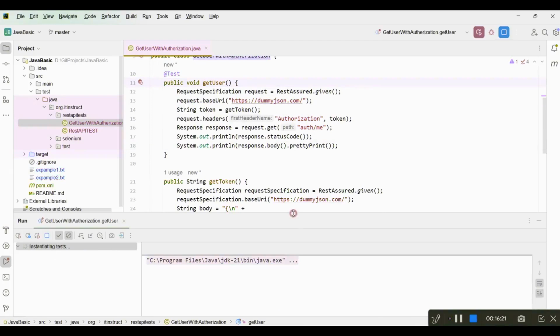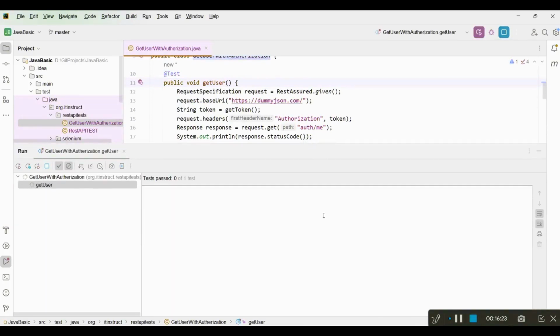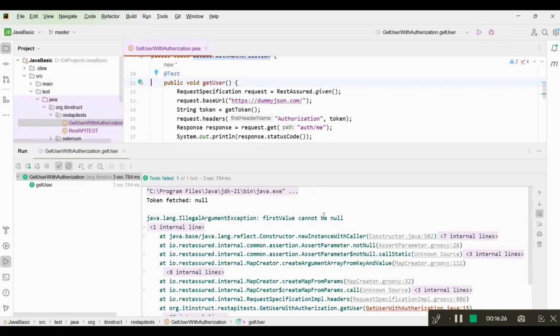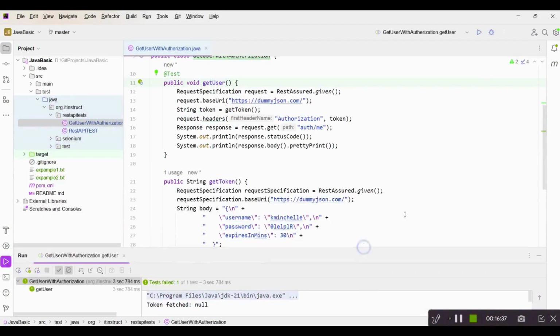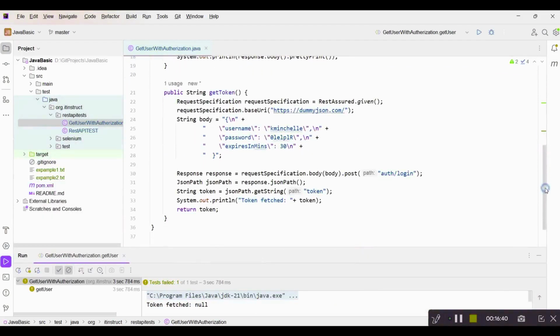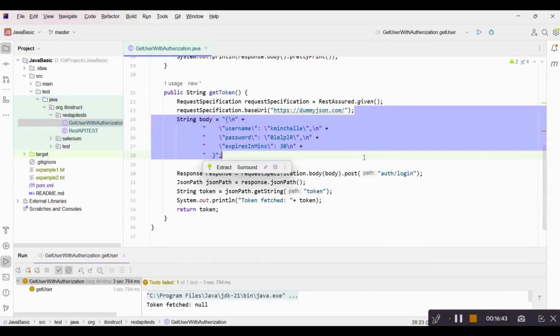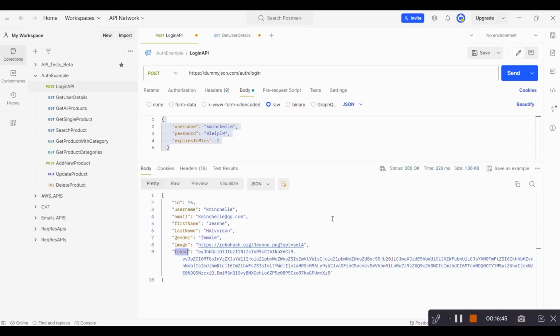Now let's run this program and see what happens. You see we are getting some issue. Token is null, and we are getting an illegal argument exception. So something is wrong in fetching the token. Let me check the reason from the API here.